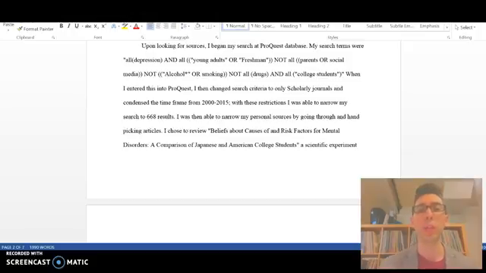So she's basically talking about here the search terms that she put into the taskbars, if you will, on ProQuest. And then she gets into this. "When I enter this into ProQuest, I changed search criteria to only scholarly journals and condensed the time frame from 2000 to 2015. With these restrictions, I was able to narrow my search to 668 results." So you can kind of see here where she's getting very, very descriptive with the process itself.